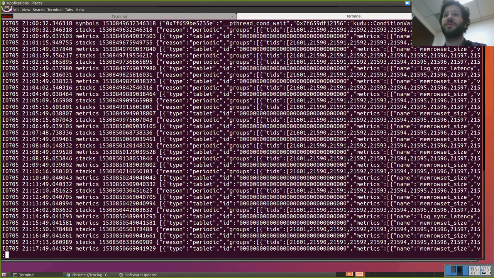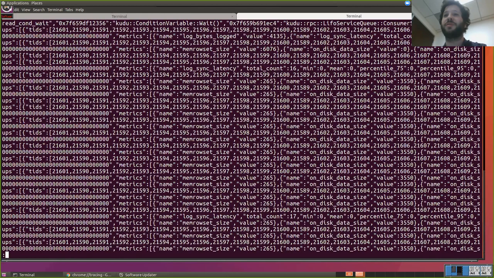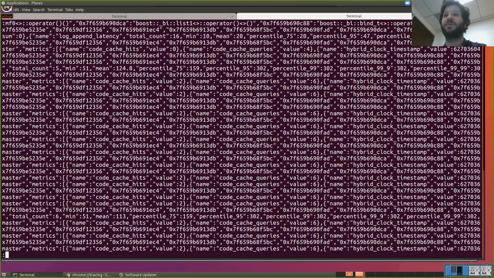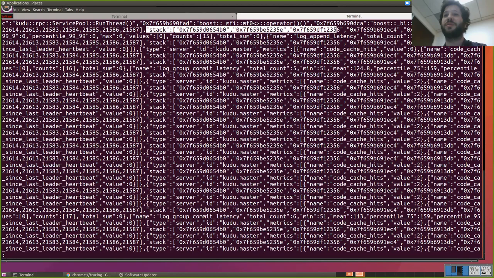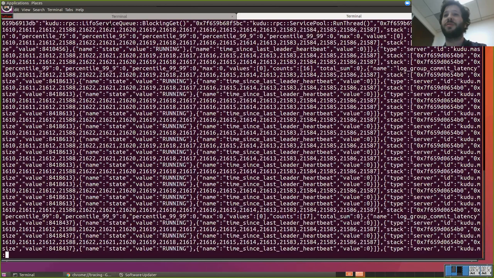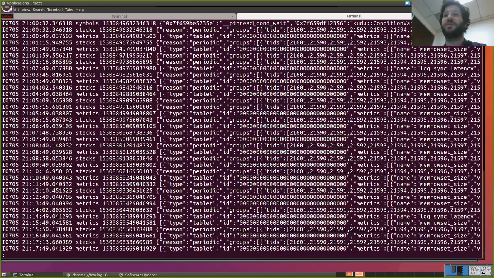And then in order to make it a little bit smaller, we do a little bit of dictionary encoding of the symbols. So you'll see here in the stack trace line, the stacks just have hex addresses. And then interleaved, there are these symbols lines which map those hex addresses to particular symbols and function names.